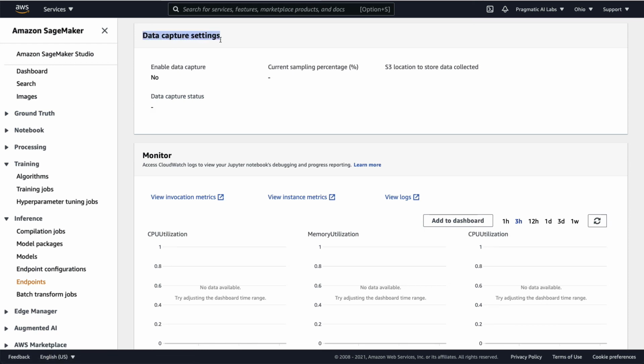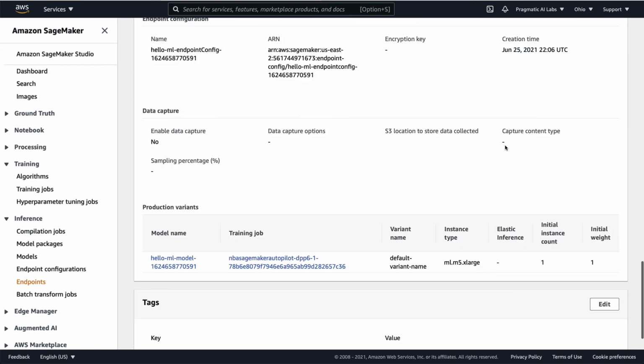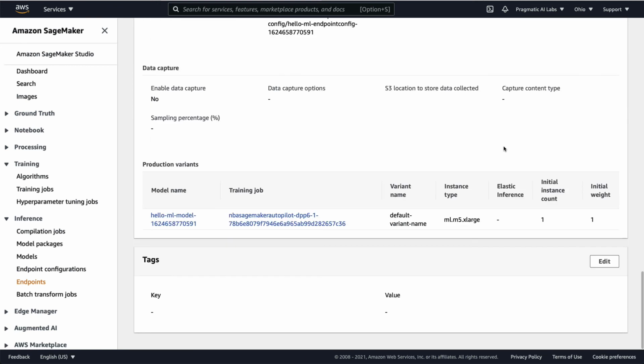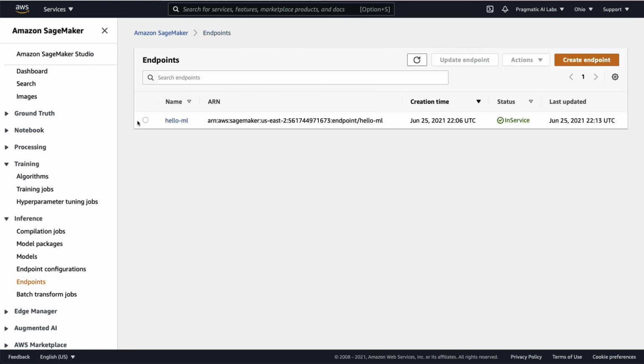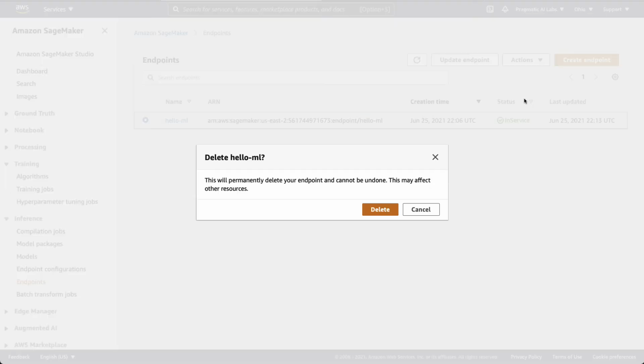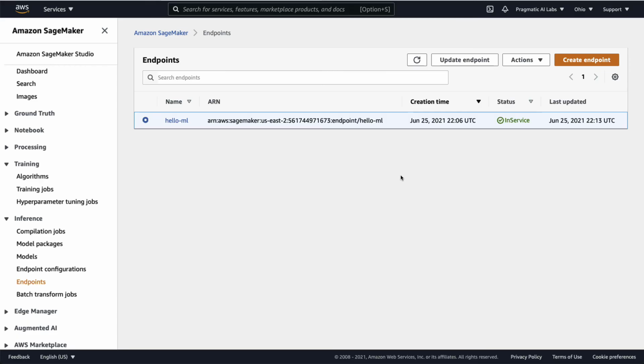Now, notice I didn't set up data capture, but we could have done that as well. And then finally, if I go through here and want to add multiple endpoints and try some A/B testing, I could go through here and change that with a variant. What I'm going to do, though, because I don't want to be charged for this, is select this, say delete, and clean up the final bit of work here.